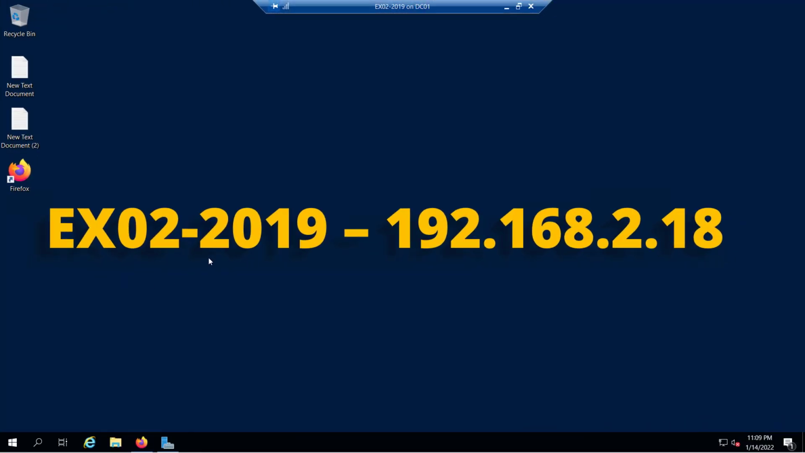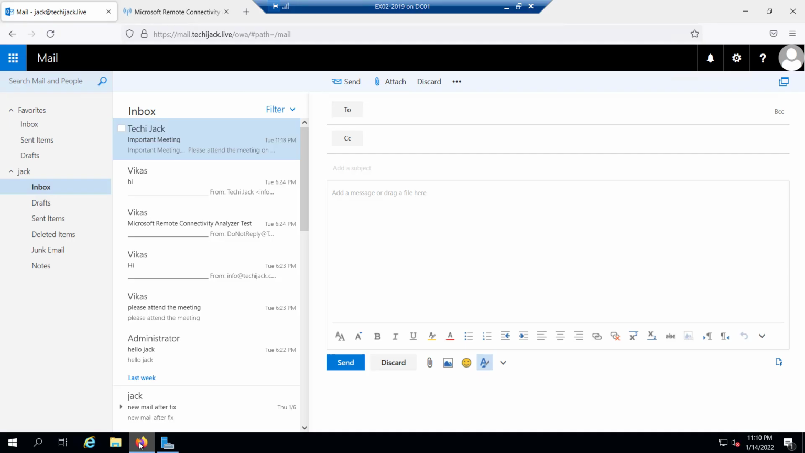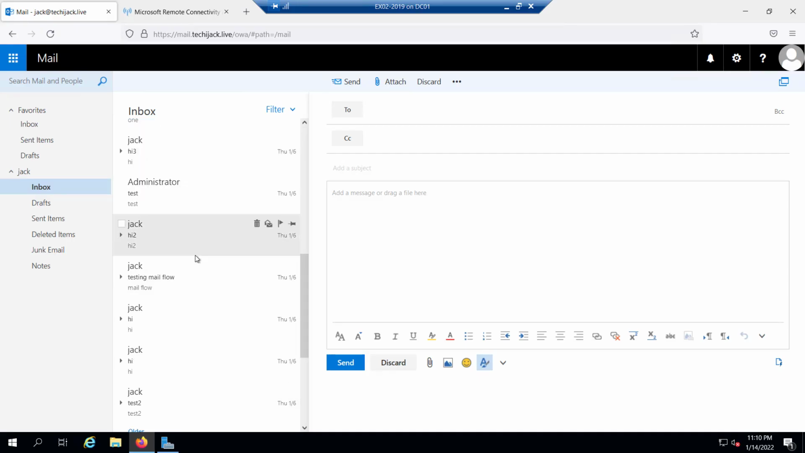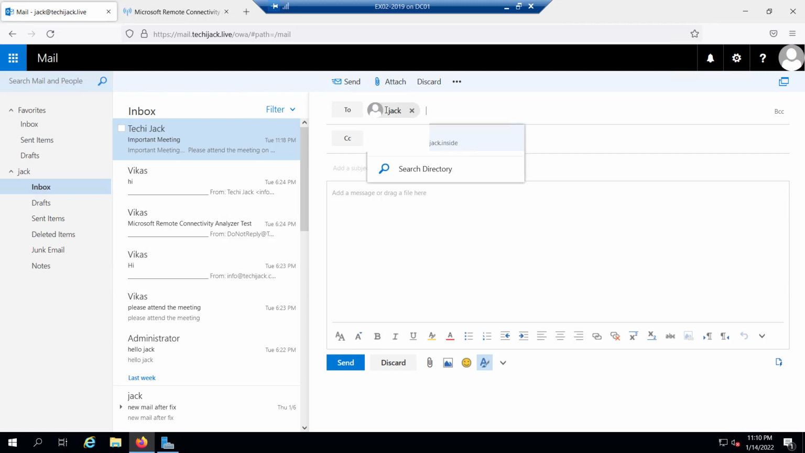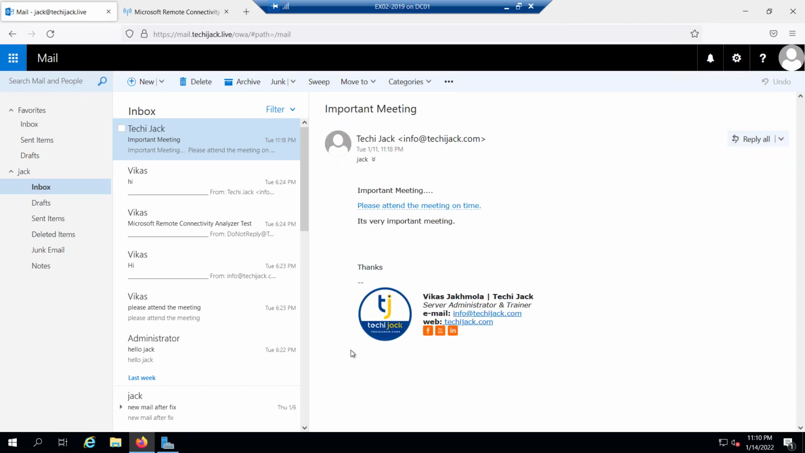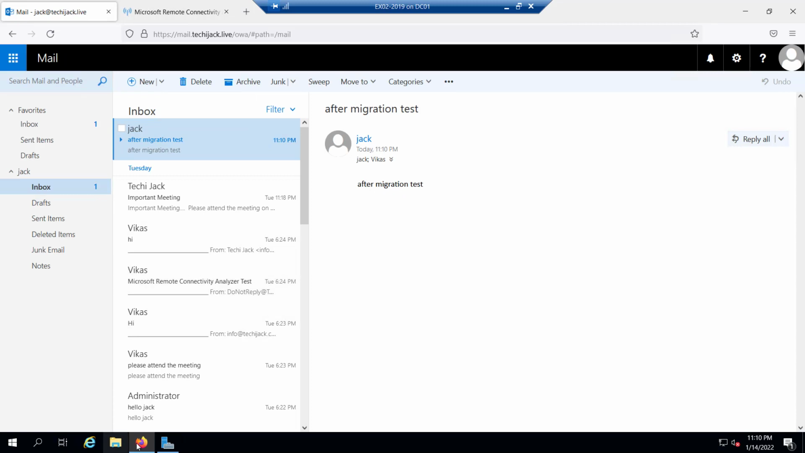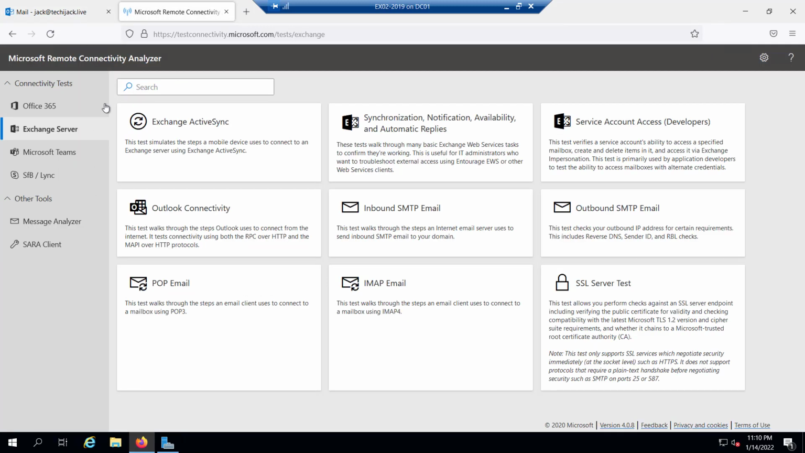Right now we are on our Exchange Server, that is EX02-2019. If we go to the mailbox of a user, Jack, you can see we have old email. Let's try to send a new email to Jack and Vikas. You can see the subject is after migration test. Let me send it. So we have received that email. Our internal email flow is working fine.